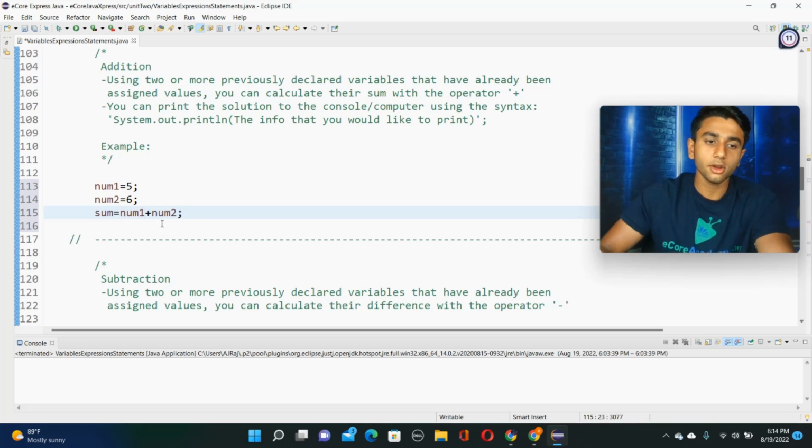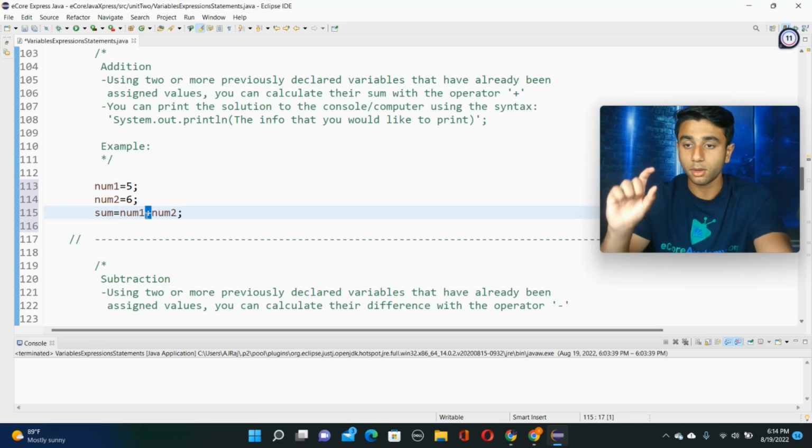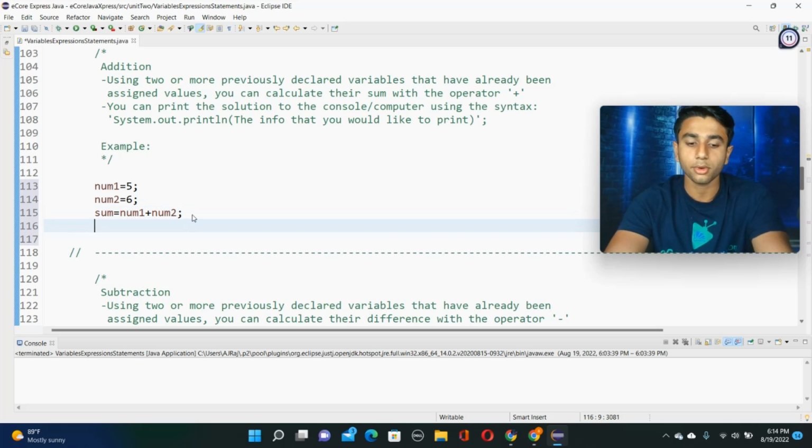Now, as you can see here, I use the basic operation symbol, the plus sign. That's because we're going to be adding together the values of num1, which is 5, and num2, which is 6. As you can calculate in your head, that's going to be 11. But let's see if we calculated it correctly, if this operation actually works. So we'll use our special function here, system.out.println.